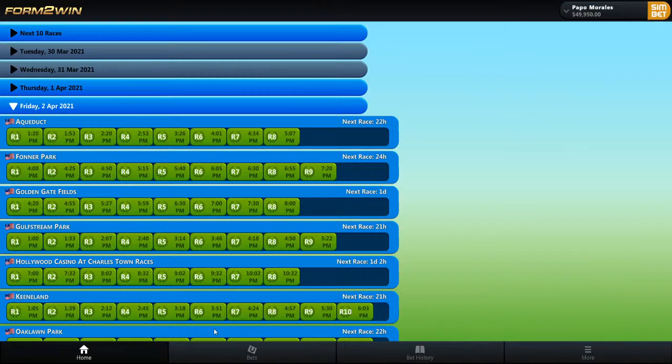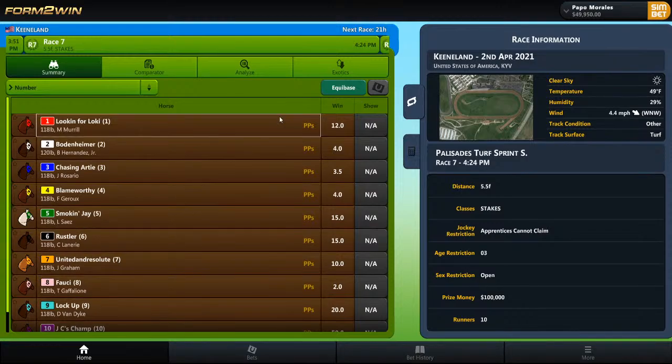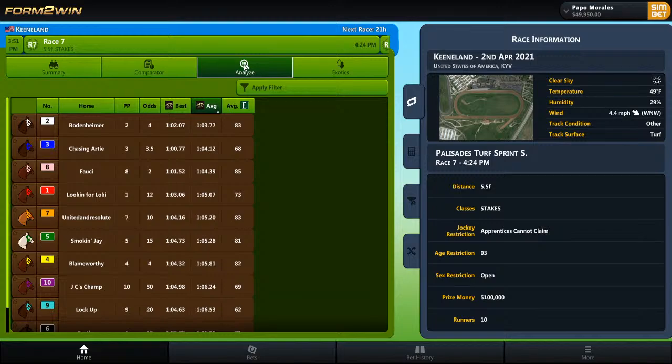But we can look at some of these races and adjust for firm or turf that's rated good. I'll start with the stakes race, race 7. This is going 5.5 furlongs on the turf. I click Analyze, and the first thing that Form to Win tells me is it likes the 2 horse, Bodenheimer, that's without any filters. It likes the 2, 3, 8, which, you know, the 8's the favorite, Fauci, and the 3's Chasing Artie.